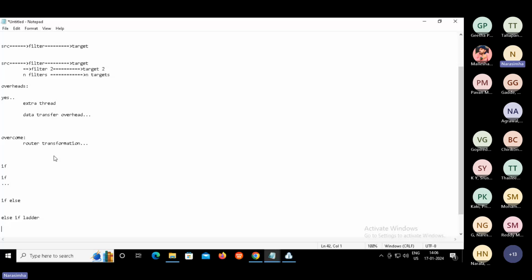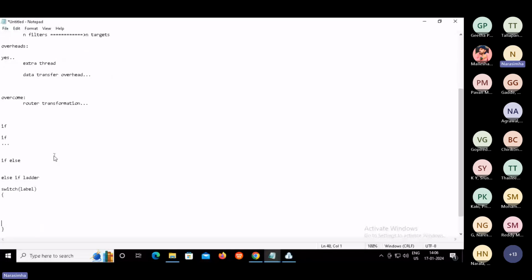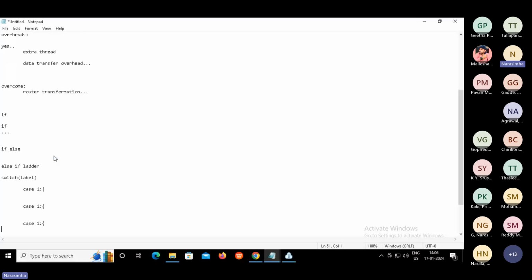So in programming, how do you take care of it? By introducing a switch, where you will have a label. Switch takes a label as input, and then we use a case label, like the label value. Let's say case 1, then case 2, then case 3, with open braces here.